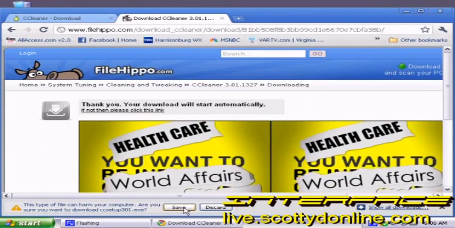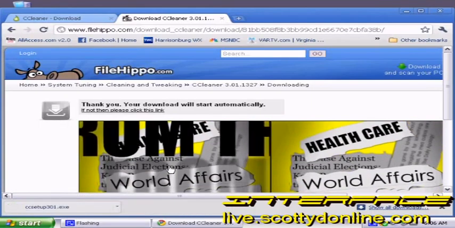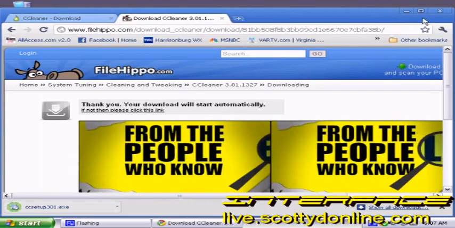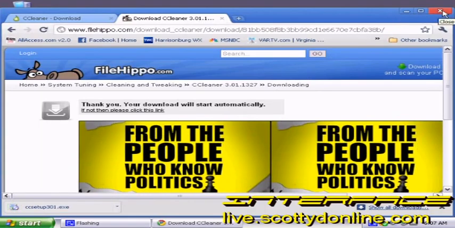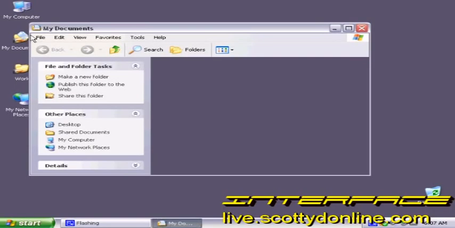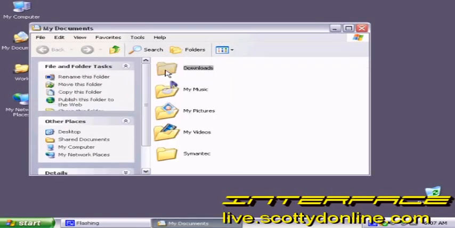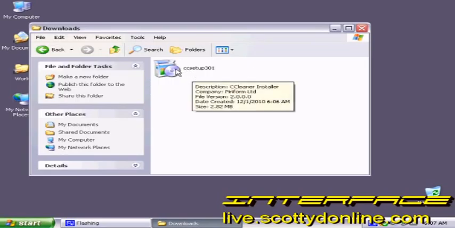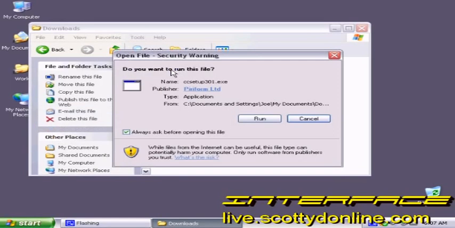And our download starts. I'm going to tell it that yes, I do want to save it, and it is already here. Now, to get to our download of CCleaner, I have it in my Downloads folder on this Windows XP machine. We'll go and grab the installation file, and we will install it. Yes, I do want to run.